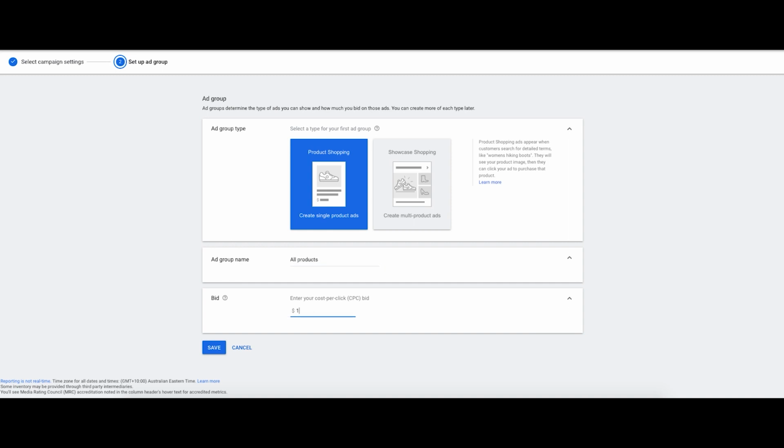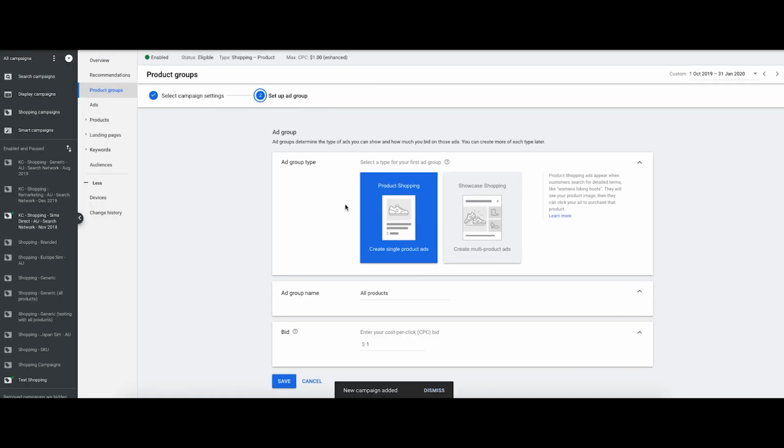And then I bid. I like to start off with $1. Generally, it depends on the niche. Some niches are more competitive. You're going to adjust this anyway. The important part here is just put something like $1, maybe $1.50, but I would start with $1 and just see how it goes. Save. It's going to create the campaigns for us.